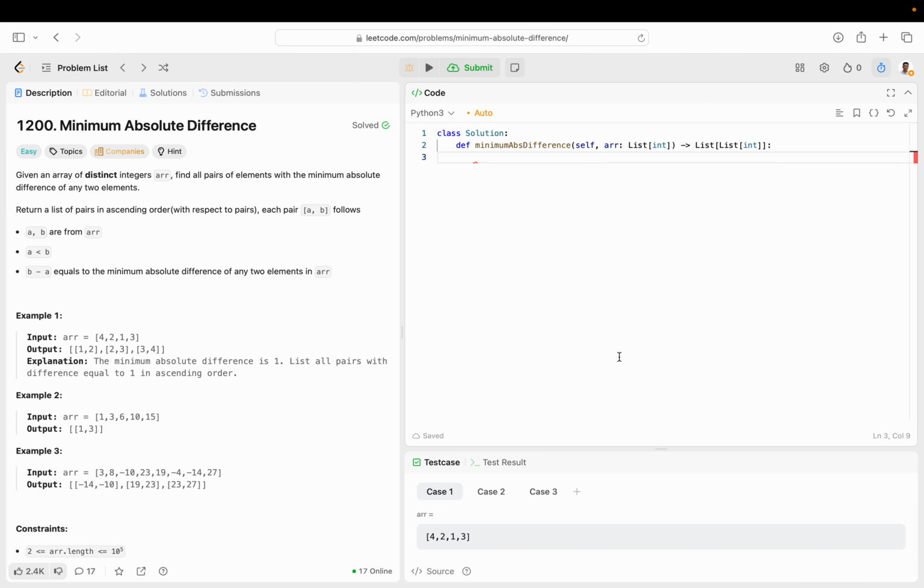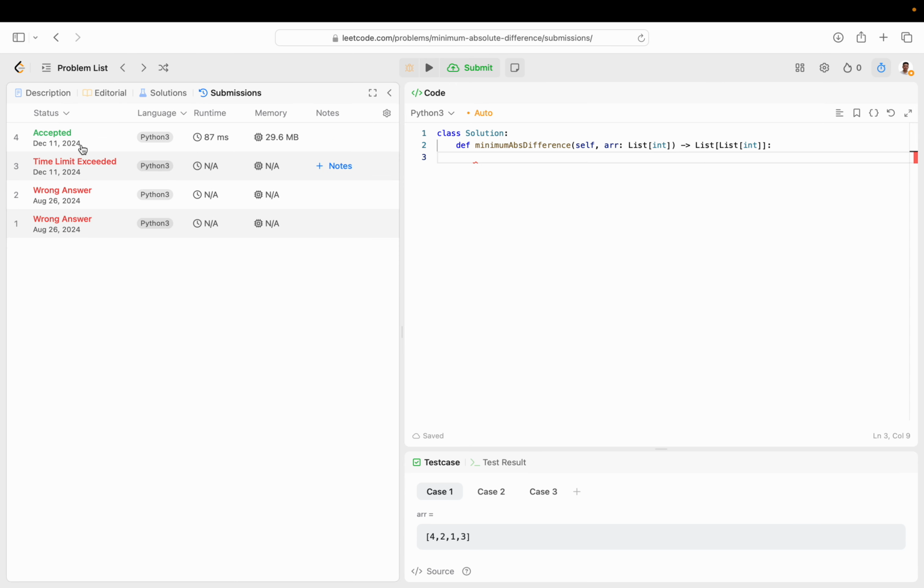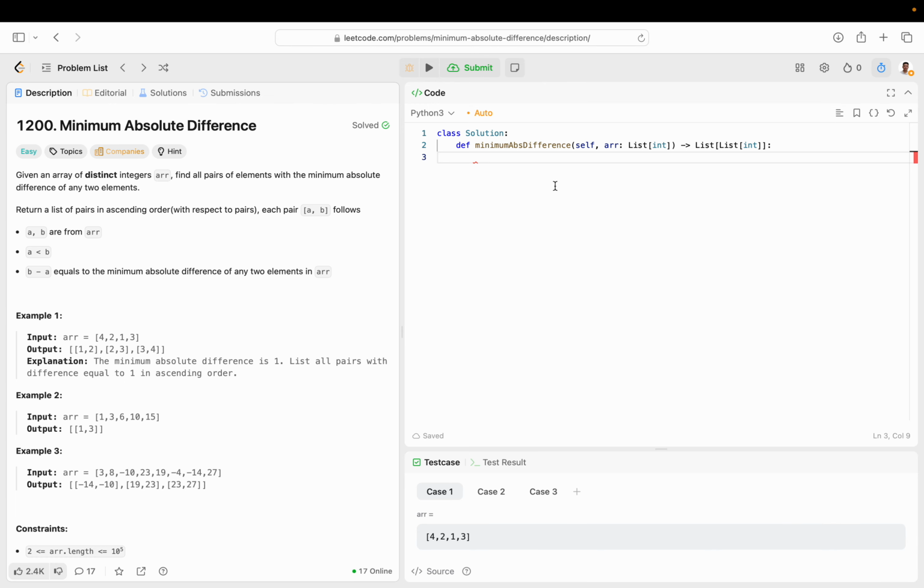Today let's go over another Leetcode easy question that I solved around half a year ago. So last December, it's a good time to review it now. So it looks like I tried it last August actually, so let's do it again. So this one's called minimum absolute difference.